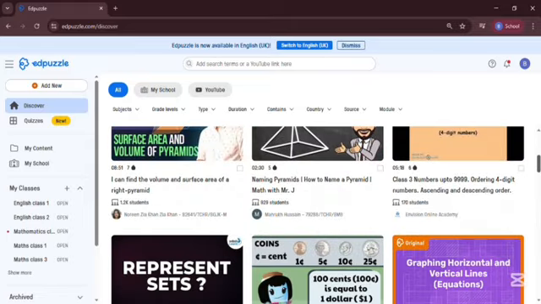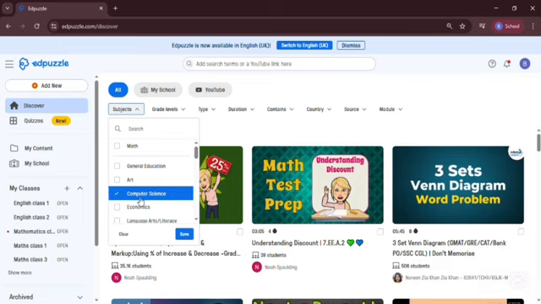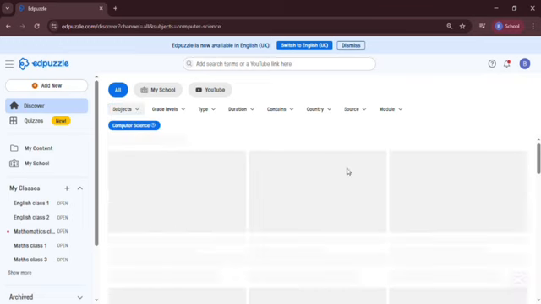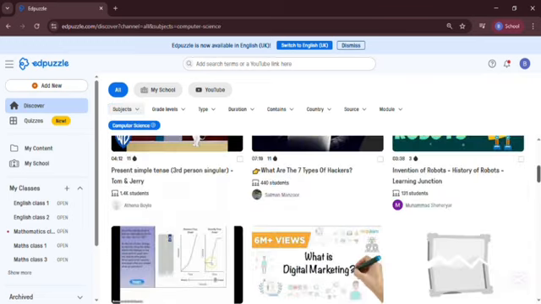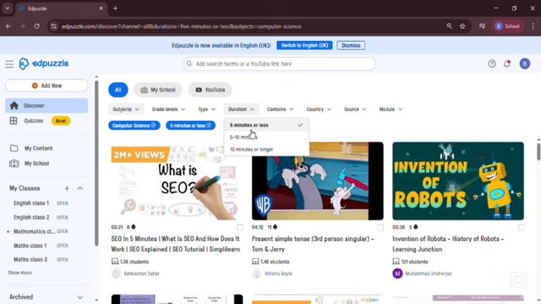Now here you can see the dashboard where there are multiple videos. You can choose subject. For example, I'm choosing computer science. You can choose any option like type, duration, contents, country and grade level. Now you can see there are multiple videos related to computer science. So it is your choice. You can choose any type of video related to your subject.